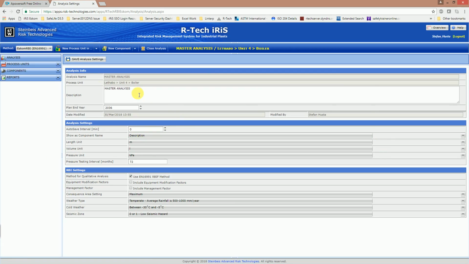So the starting information. The user cannot change the name here. Later in other analyses, when we get to the analysis tab, you'll be able to input the name. All these components are within this master analysis. So this is this master repository. It shows it's belonging to Letabo Unit 4 boiler. We have the description, plan end year used for inspection planning. We'll get to that at a later point. And then we have some analysis settings options.